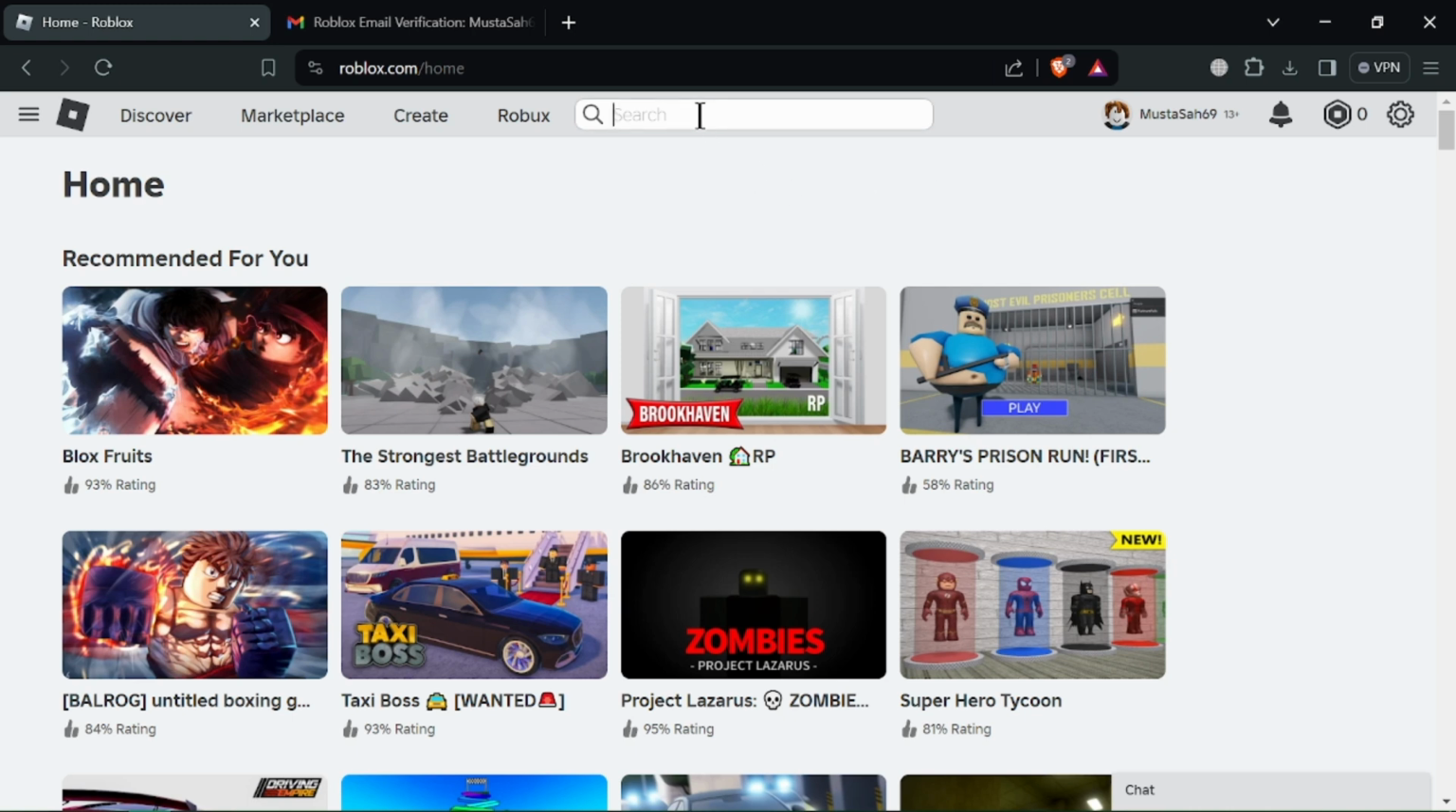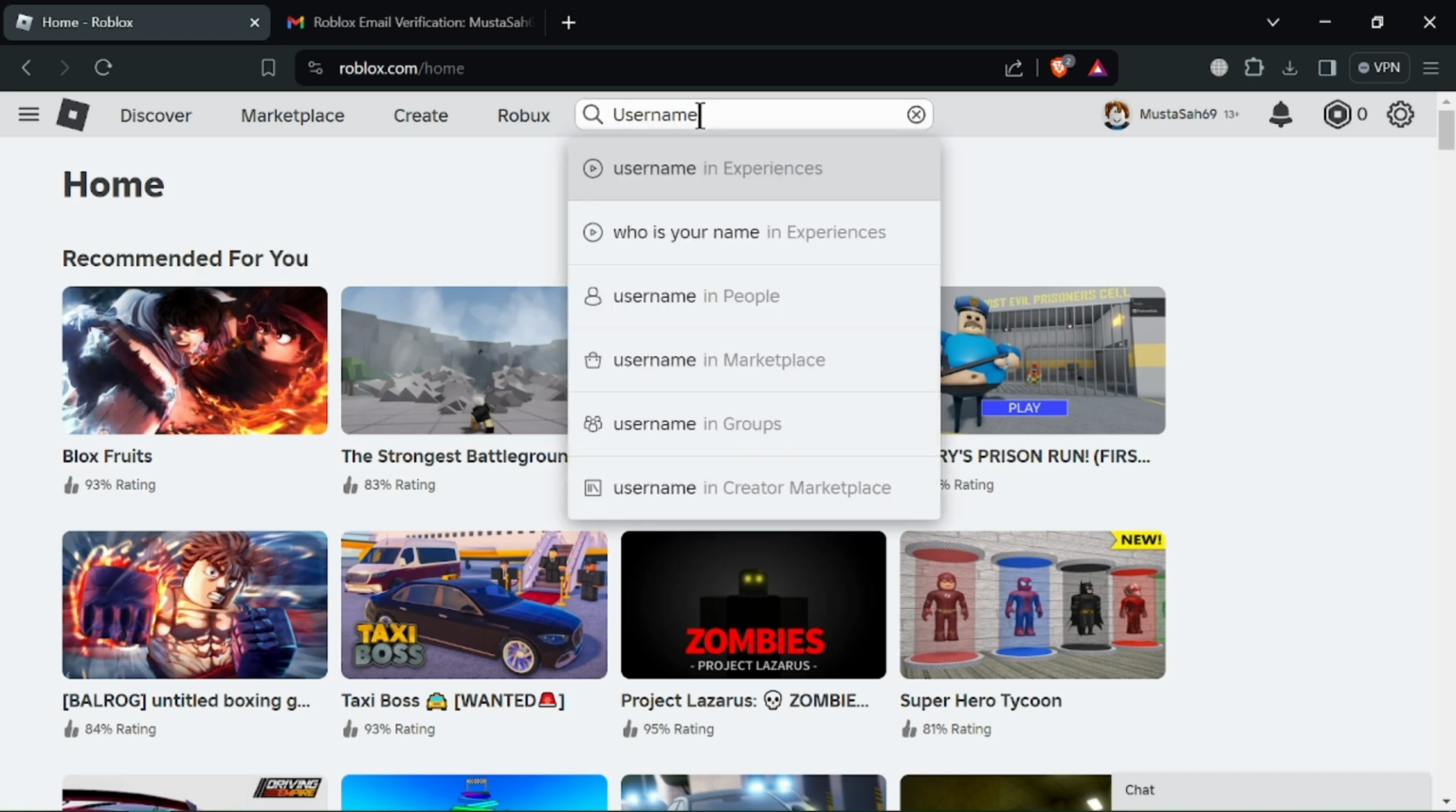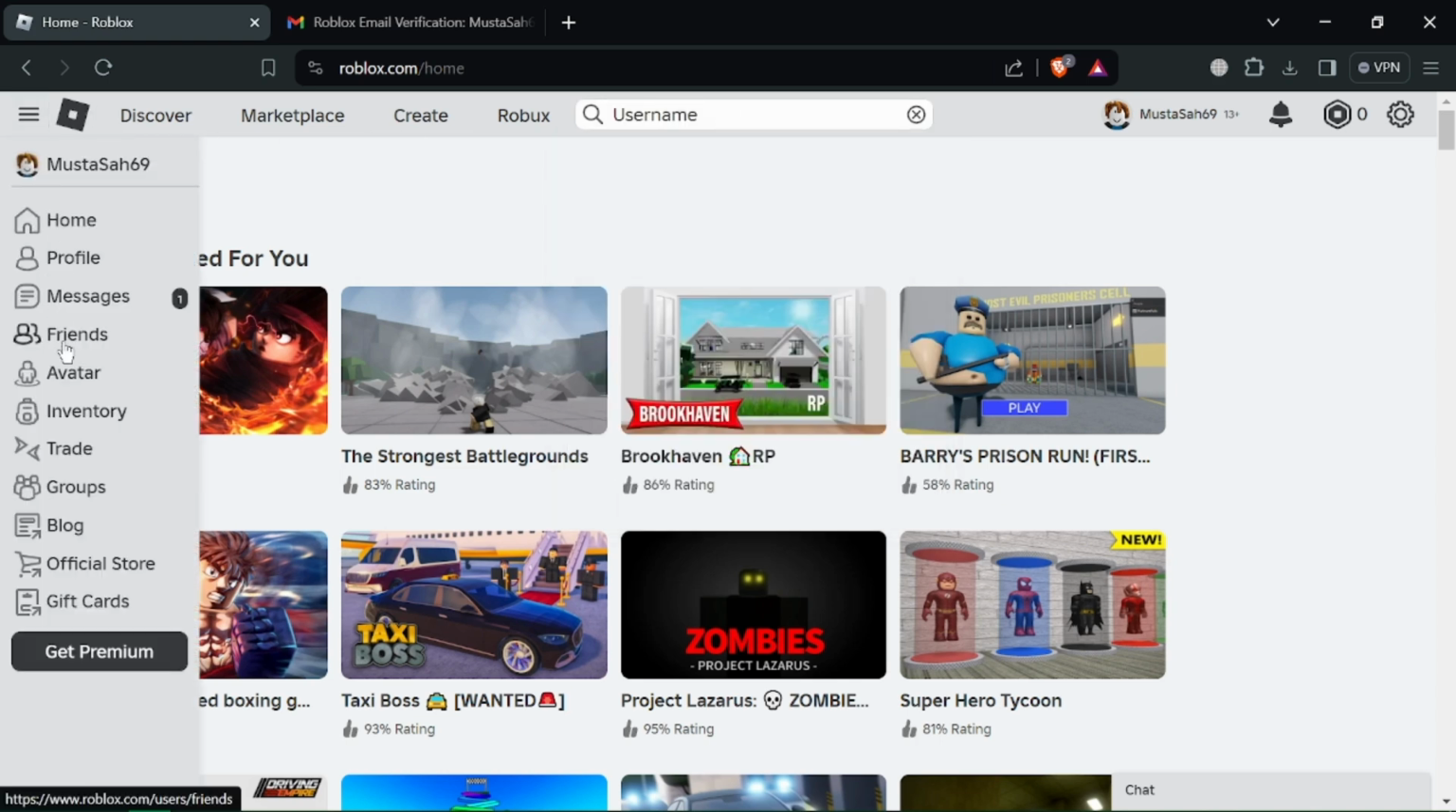The first step is knowing your friend's username. So go to roblox.com and log into your account. Then in the search bar, enter your friend's username at the top of the page and select people in the drop-down menu. While playing a Roblox experience, you can find your friend's username on the player list or scoreboard.